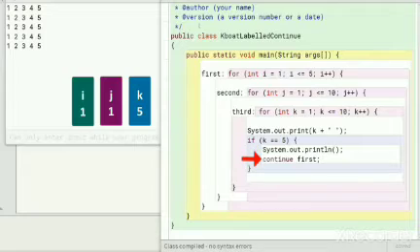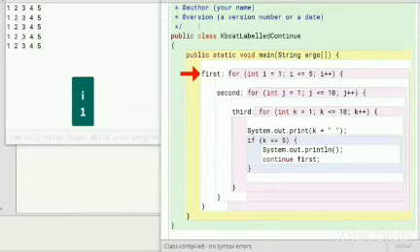Then program control comes to the labeled continue statement. It transfers the program control to the beginning of the first loop. With the exit of the second and third code blocks, variables j and k don't exist anymore. i is incremented to 2.